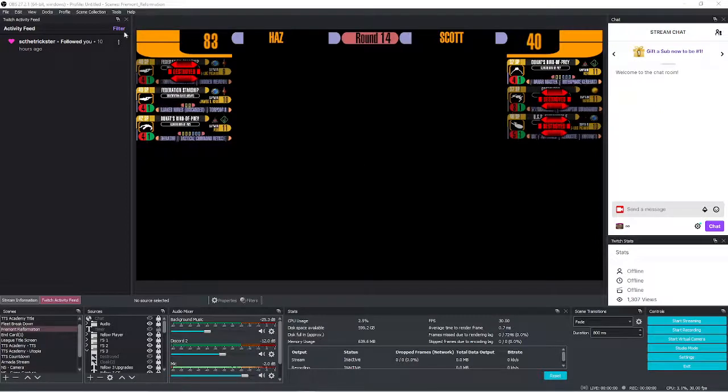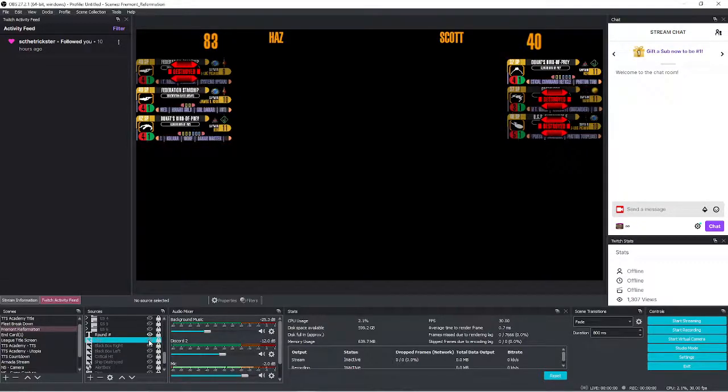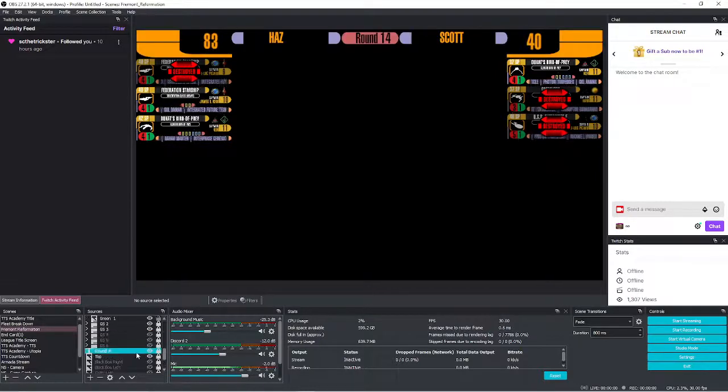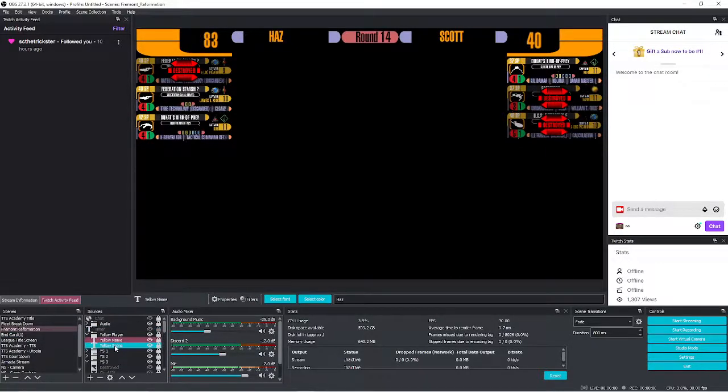Starting with the top, this is just an overlay that's on the top, so you can add it to your sources as top. If I hit the eye, it should just disappear. The elements that are left are just text files that I added in through OBS. If I go into my yellow player folder, you see I've got yellow name, which I can change right here from Haz to me. It changes it at the top.